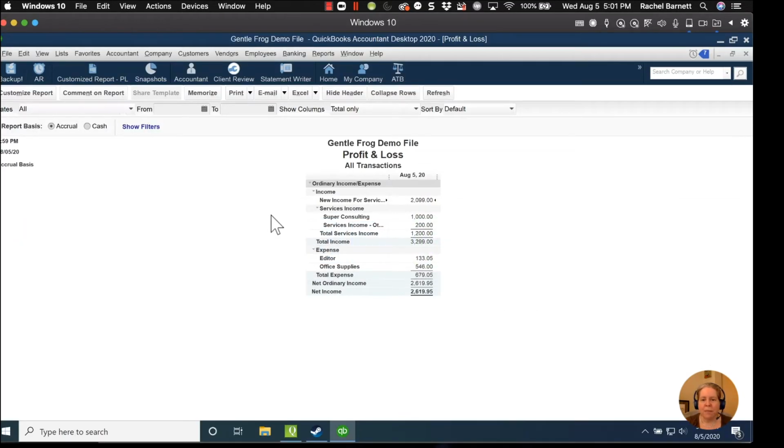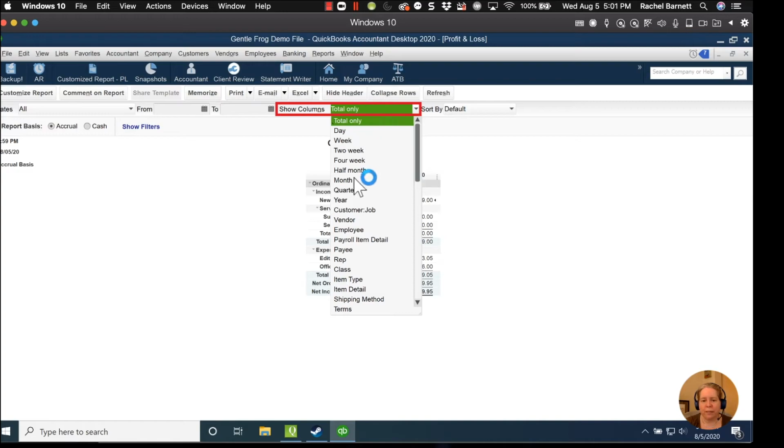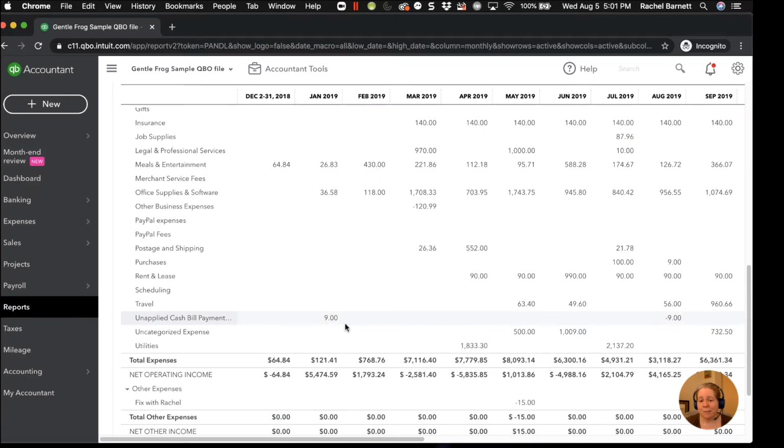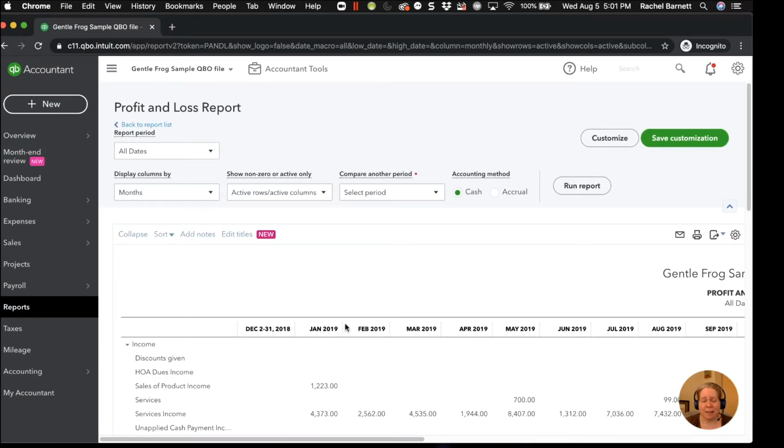I'm going to show you the same thing in QuickBooks Desktop. So right now I'm in QuickBooks Desktop and it says Show Columns, Totals Only. I'm going to show you month, and then here it pulls it up by month. So that's your QuickBooks Desktop and QuickBooks Online. They both have the option to generate the profit and loss. In both cases you can display your columns by month, and in both cases you can export to Excel.